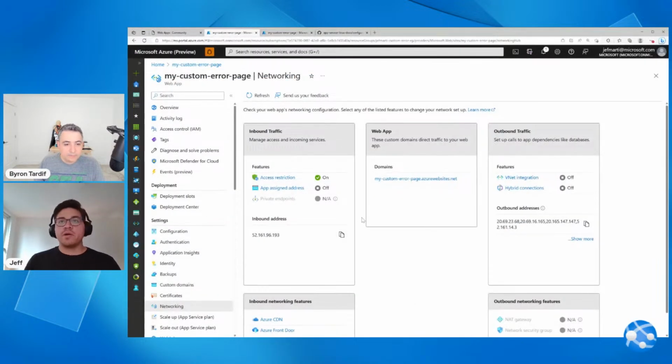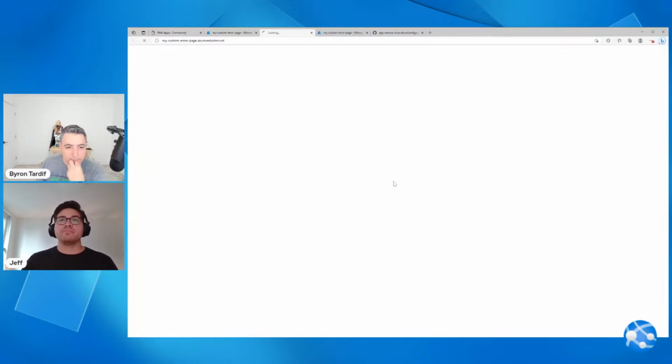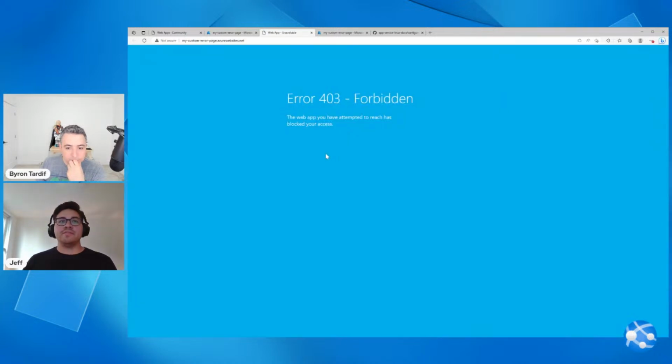Okay, so I have a web app that already has an IP access restriction on it. Essentially that is a blanket access restriction that I set. So if anyone visits the site, it's going to trigger that 403 error, just for this example. And if we actually visit the site, we're going to get the default error page, right? And this is great, but we don't have any control over what this default error page does.